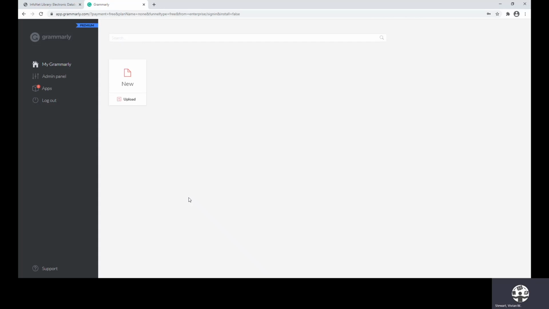Okay, and this is the My Grammarly page. So over to the left-hand side, I want to point out that it lets you know that this is our premium account that we have access to. This is the My Grammarly page. On the admin panel, and I'm not sure if yours will actually set this or not, but this is where you can actually go in and you could change your password at any time if you would like.